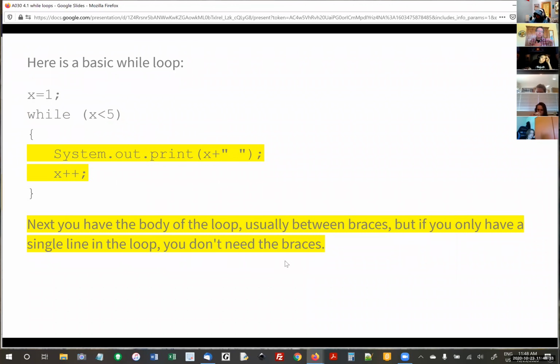And then you have a block of code inside, the body of the loop. It's usually between braces. You don't have to put it between braces if you only have a single command. Just like an if statement, you can have the while, and then on the next line a command, and that's in the loop. But most of the time you have more than one command, and most of the time you have the braces.